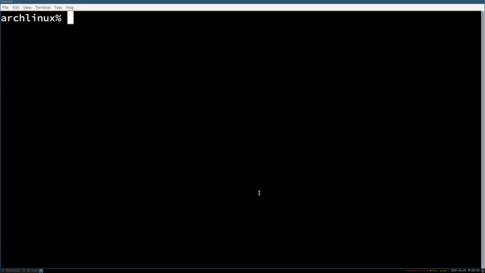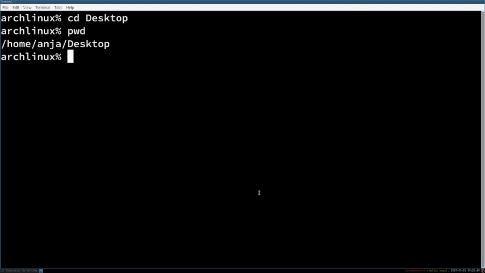The first command is cd and then the directory you want. In our case we write cd desktop. Now when you enter pwd you print the working directory and you can see that we are now in the desktop directory. Now when you want to move up one directory you write cd space .. And to check in which directory we are now, we write again pwd.